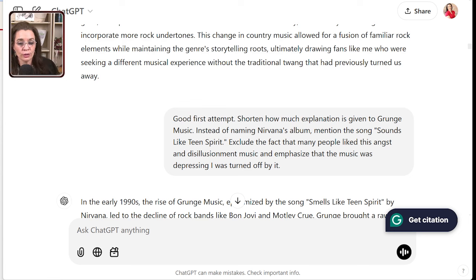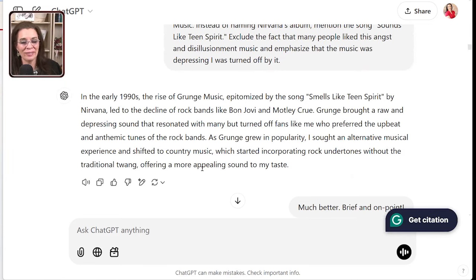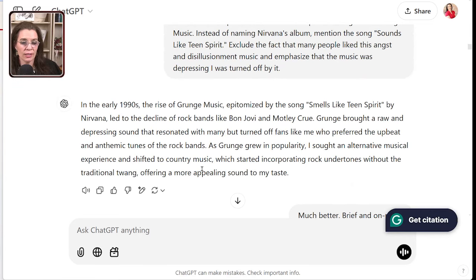So I excluded the fact that many people like the angst and disillusionment because I was turned off by it. Now, if you liked Nirvana, that's fine, but I'm trying to get AI to reflect what my opinions were so that I can get to a journaling block that I can then leverage into my scrapbooks. So it had this to say. Notice it's brief. Yay! Brief. In the early 1990s, the rise of grunge music, epitomized by the song Smells Like Teen Spirit by Nirvana, led to the decline of rock bands like Bon Jovi and Motley Crue.